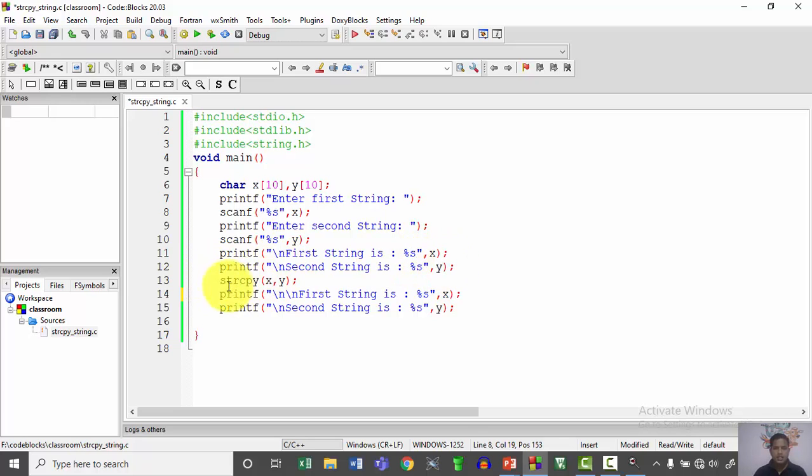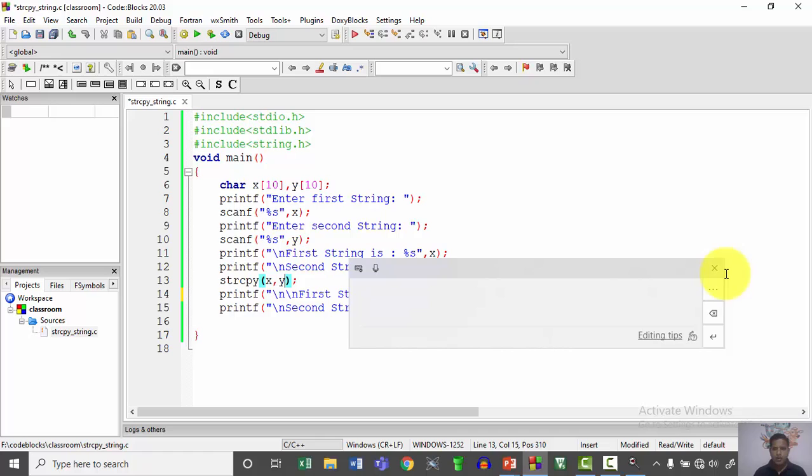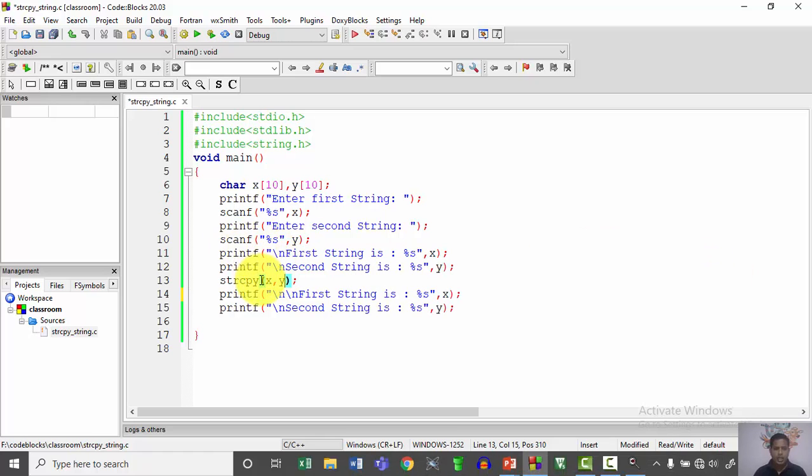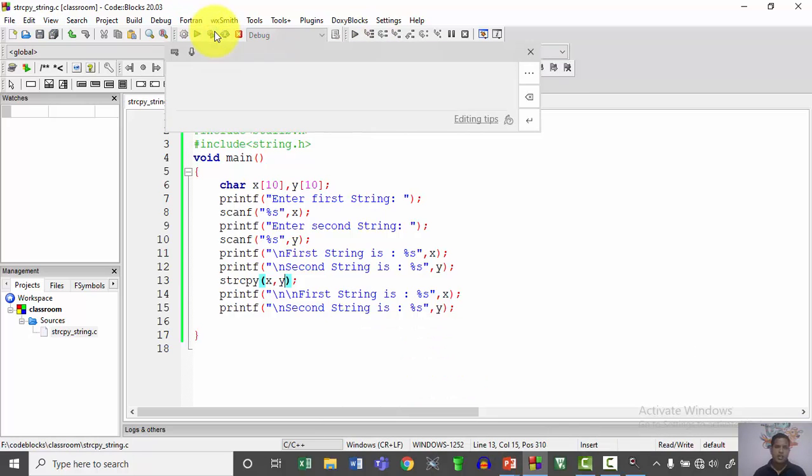Then the important one, strcpy, string copy. What it does is simple: the string y gets copied into x, and again we are using an inbuilt library function, so to support this the string.h header file is included. Then printf first string is x, printf second string is y, meaning after execution these two strings are there with me. So let us cross check how things are going to work.